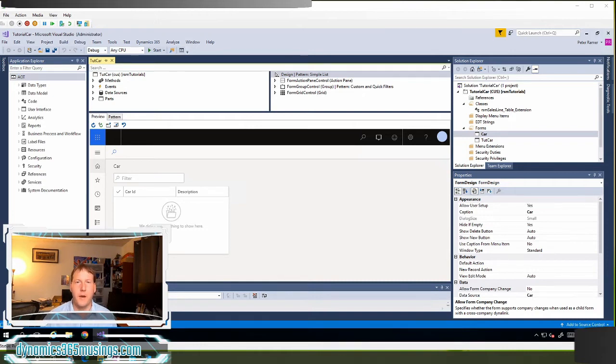Today I'm going to talk about how to create a form in Microsoft Dynamics 365 F&O. In a previous article, we looked at how to create a table, because usually the first thing you need if you're going to create a form is a table that you can write to and read from. Last time we created a table called car, where we could store our car information.